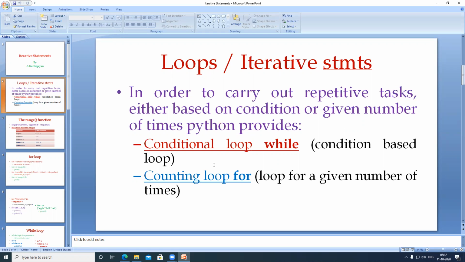You do have two types. Again, I repeat, in iterative statements you have two types in Python. One is while, which is used for condition-based looping, and the other one is for, which is used for executing a set of statements a given number of times. These are the two statements which we are going to see in Python.